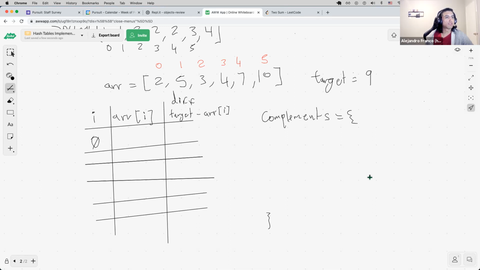I'm going to have an object called complements that sort of complements our number. For example, what number will complement 2 to equal 9? A 7 will complement that. So what we'll do is we're iterating.